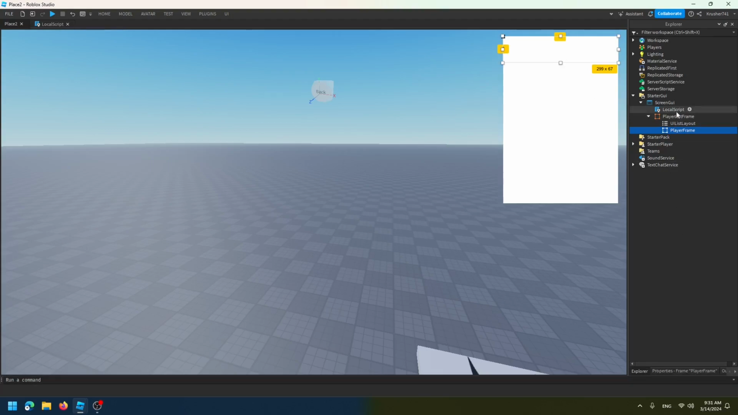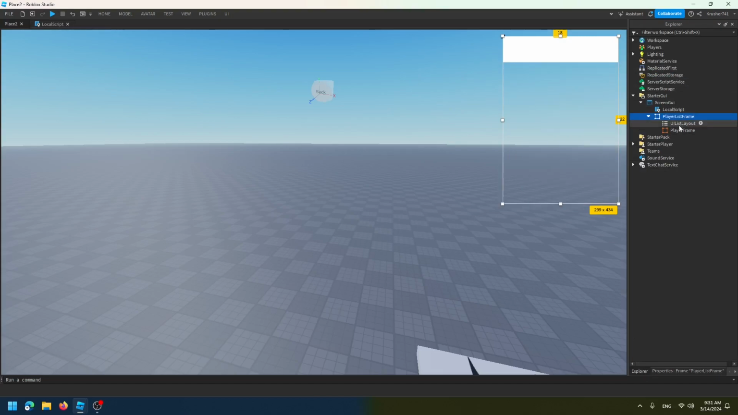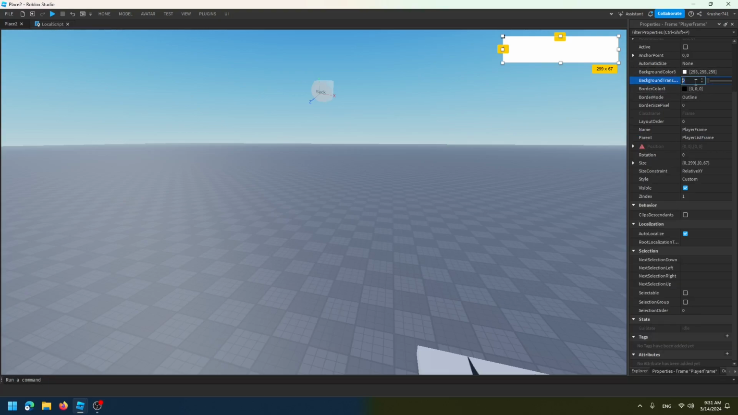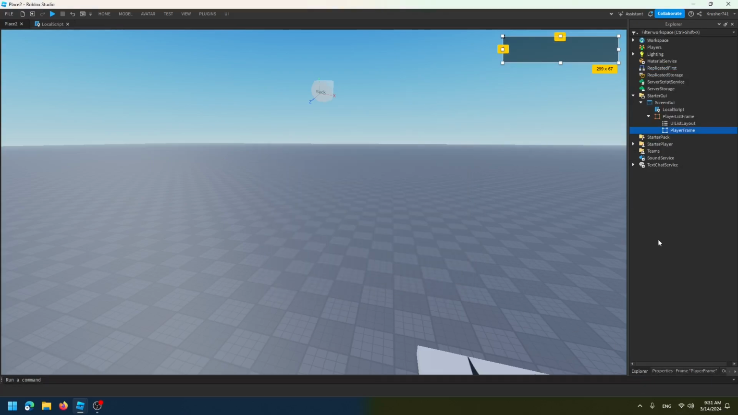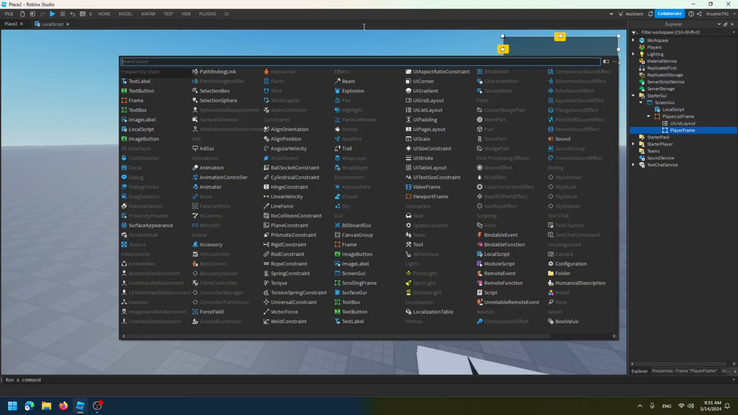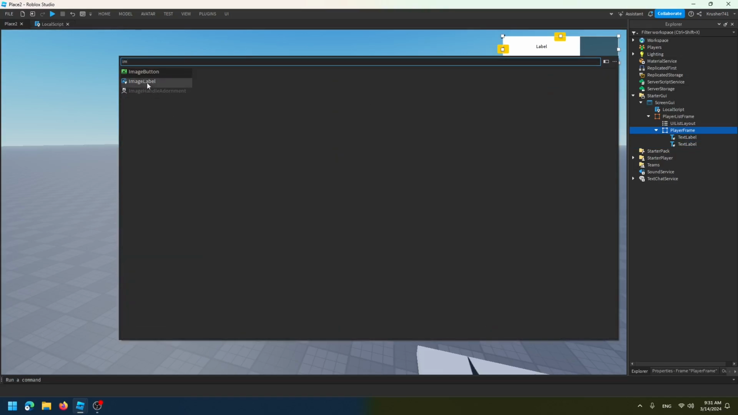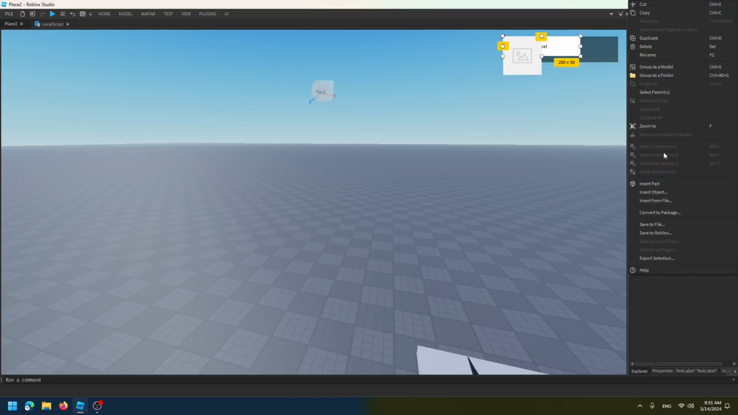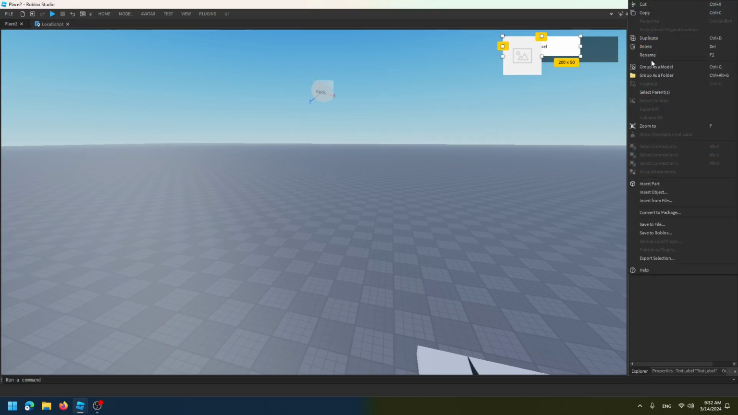Now what I'm going to do is I'm going to make this now transparent. And now I'm going to go ahead and have this player frame right here. I'm going to make it black, right, 0.5 transparency. I'm going to make it black. There you go. Now I'm going to go ahead and add in 2 text labels and 1 image label. So these 2 text labels first. One of them is going to be our player display name, and the other one is going to be our actual player name.